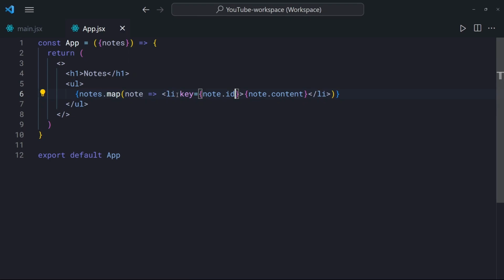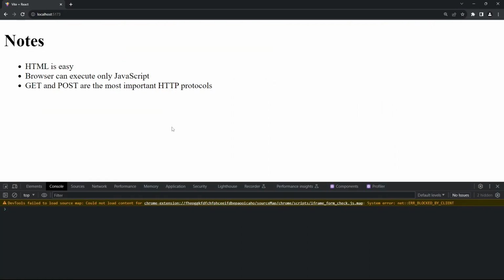So now if we save our file and go to the browser, as you can see, the warning has disappeared. Now you may be wondering why we don't use the array indexes as keys, but this can cause some problems. This is mainly due to the lack of stability. So when our list changes, the different indexes are also going to change. So our keys are not going to be consistent.